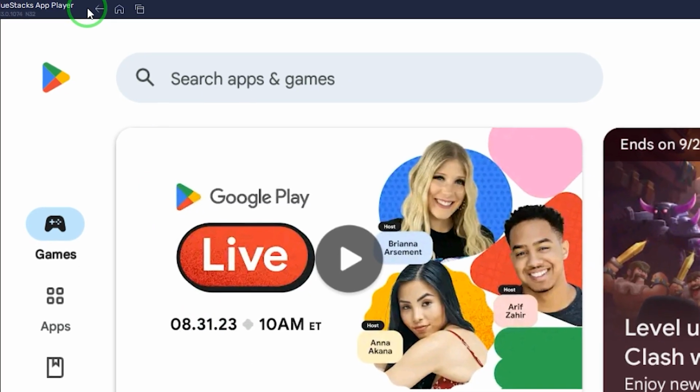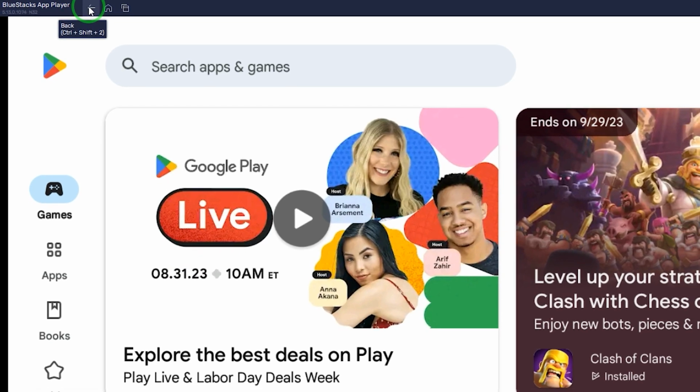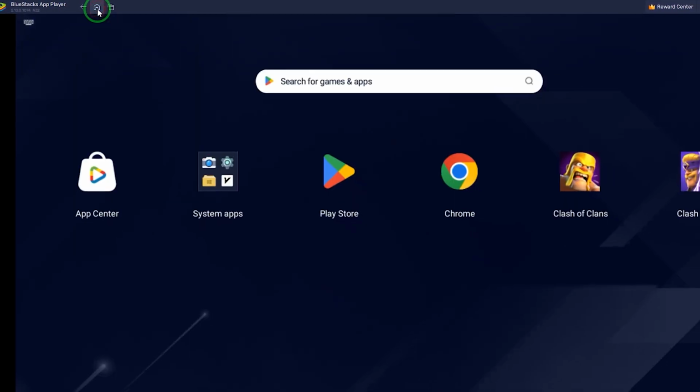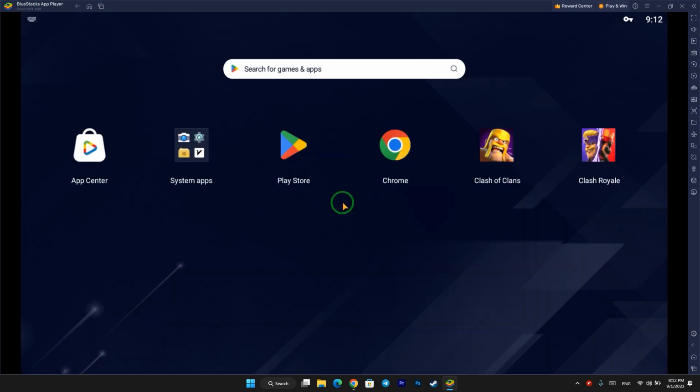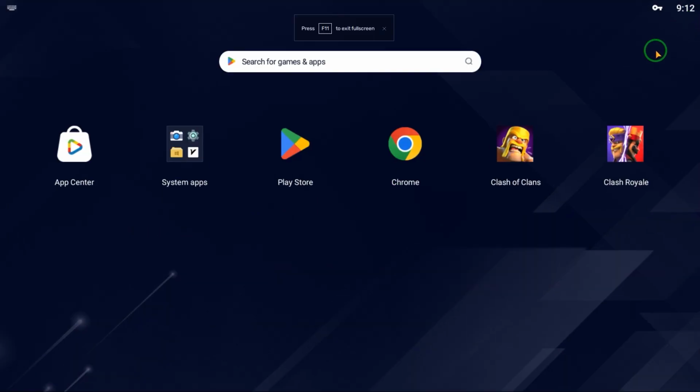BlueStacks is a very feature-rich emulator, and you have all of your standard Android controls. Here in the top left-hand corner you can go back. You can also return to home. Here you can view all of your recent apps just like you can on an Android device. Over on the right-hand side you can toggle on full screen mode.